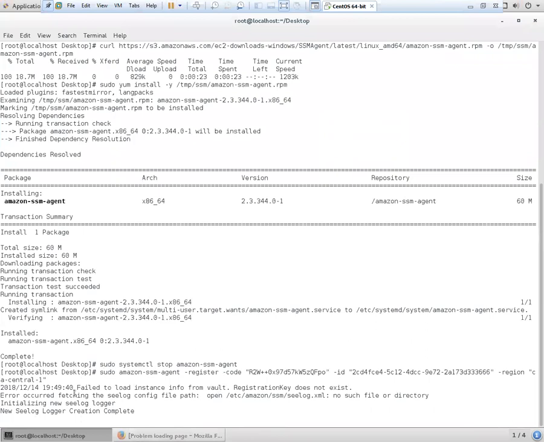Initially, it said that an error occurred, but now it's connected. And it will take at least 1 or 2 minutes, maximum 5 minutes, or maybe 8 to 10 minutes based on your network performance and speed. Then AWS will verify whether this activation code and ID are valid or not. If it is invalid, it will block.